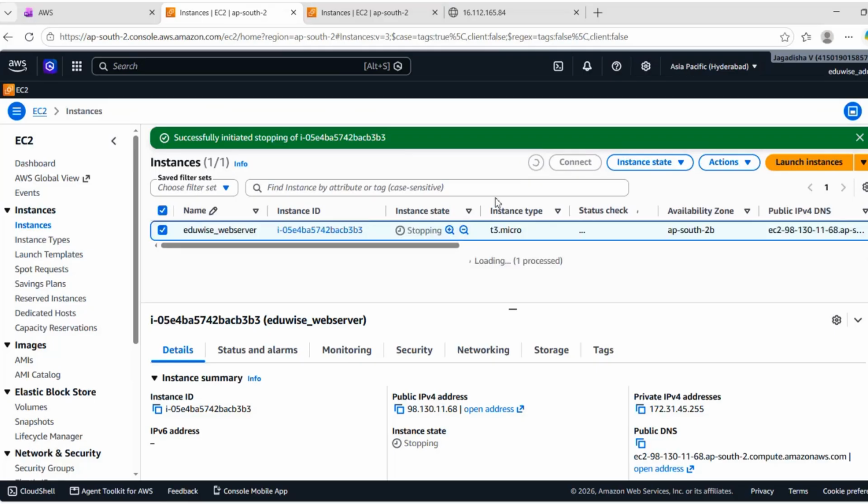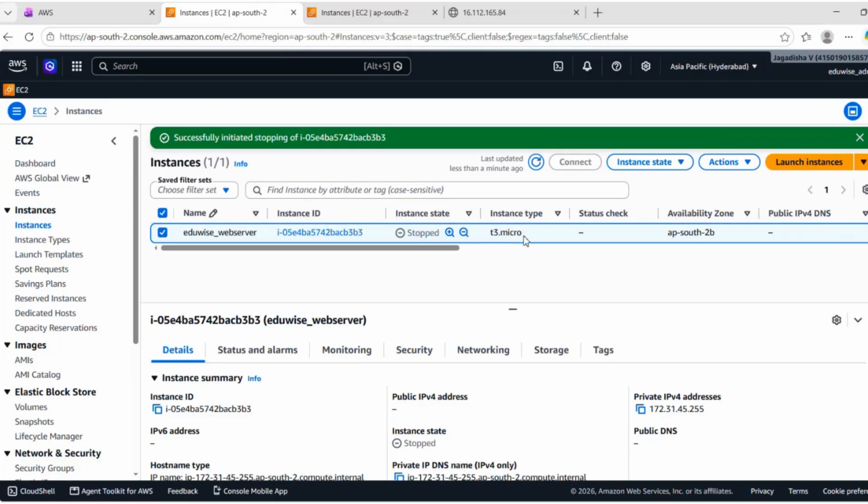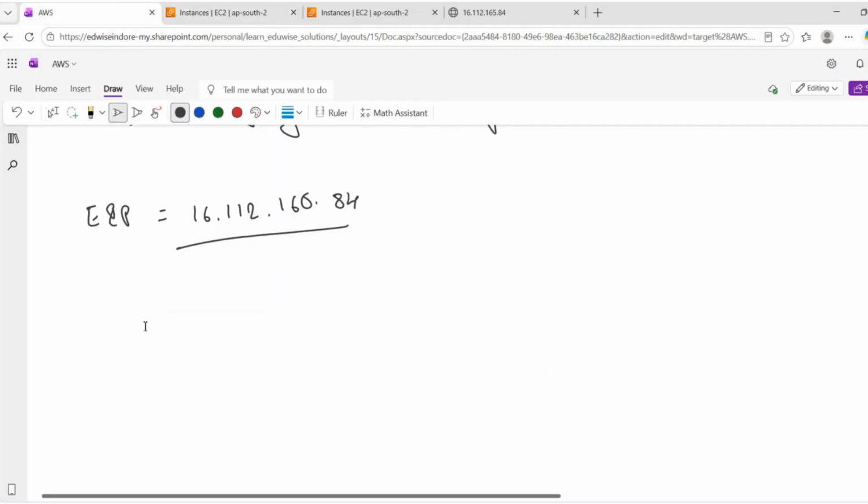Now we will proceed by upgrading the instance type. Right now our instance type is T3 micro, the current instance type.